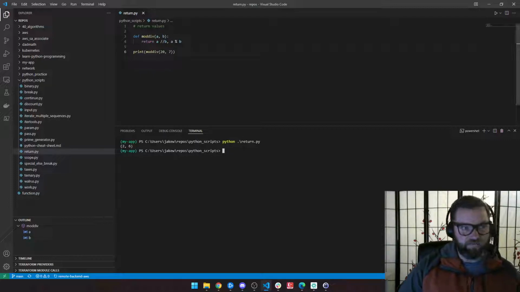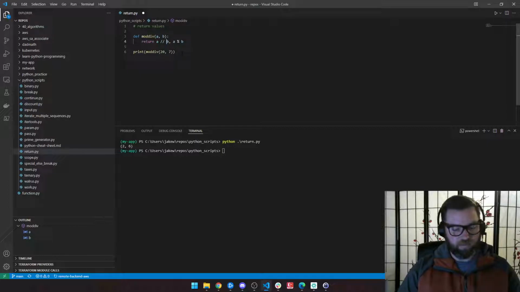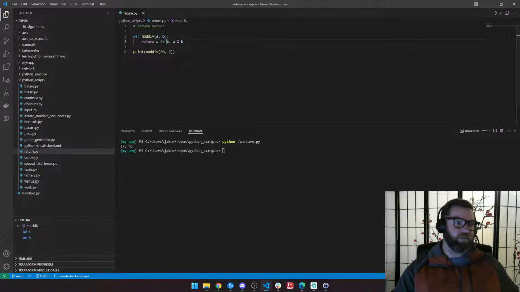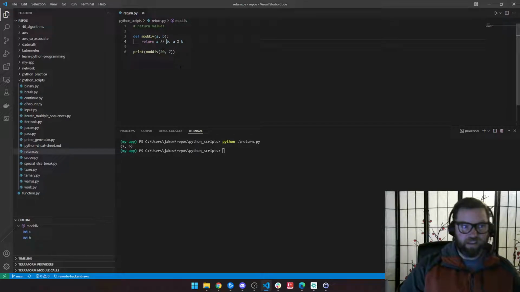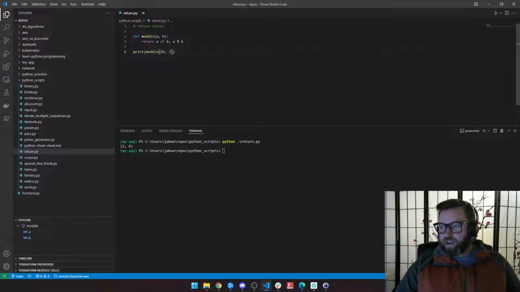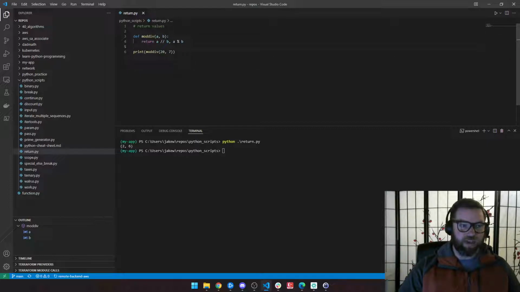So there you go. You have your mod div, so it would be 2 remainder 6 would be the answer if you want to look at that way. So I hope this helps. You can return multiple values, like I said, and we talked about just kind of the basics of return. There's not much to it. So let me know if you have any questions, and if not, then we're going to move on.